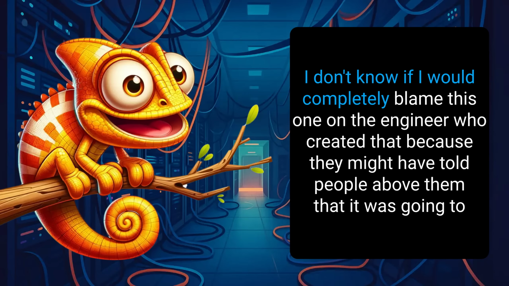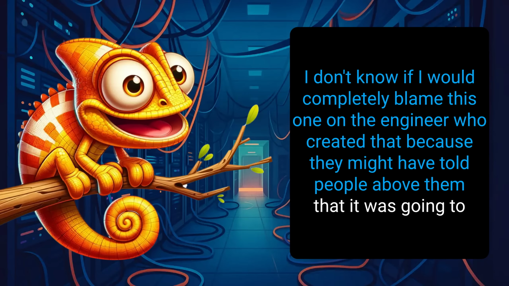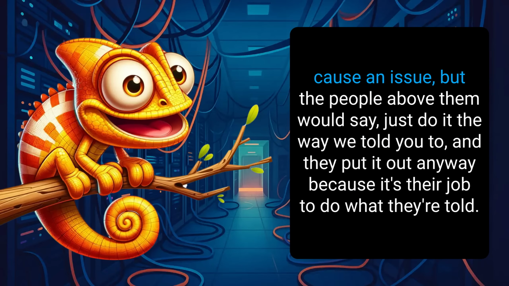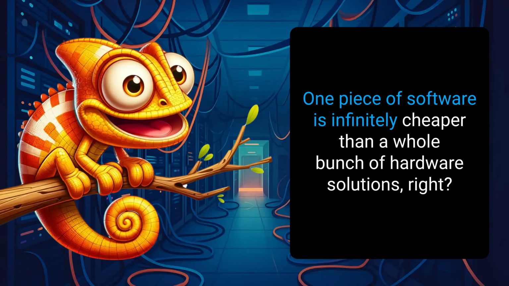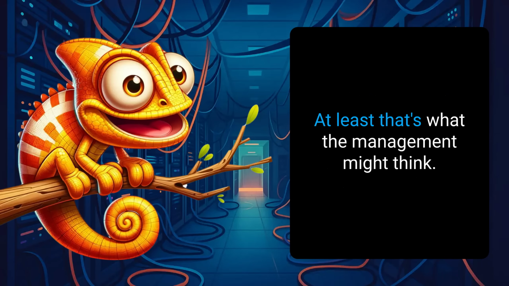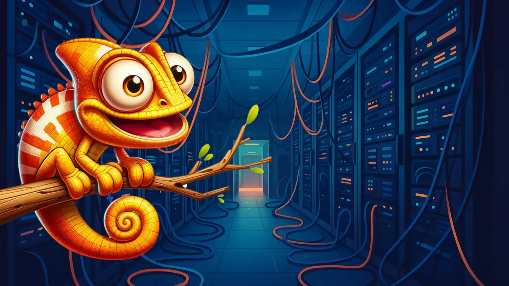I don't know if I would completely blame this one on the engineer who created that, because they might have told people above them that it was going to cause an issue, but the people above them would say, just do it the way we told you to, and they put it out anyway because it's their job to do what they're told. One piece of software is infinitely cheaper than a whole bunch of hardware solutions, right? At least that's what the management might think.